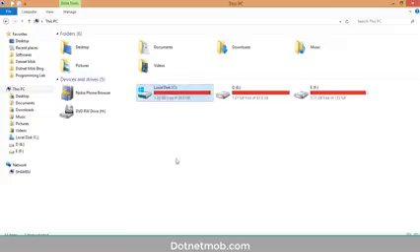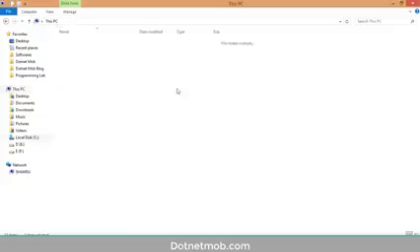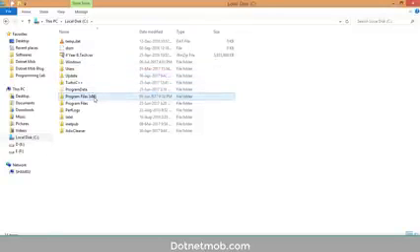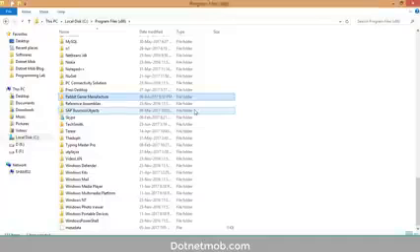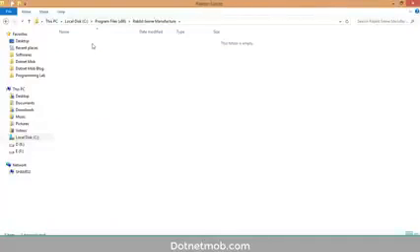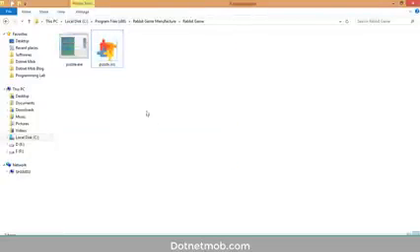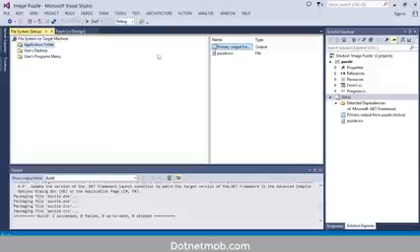Let's check installation file directory. Inside C drive, program files 86, then Rabbit Game manufacturer, then Rabbit Game. Inside the folder you can see exe file as well as an icon that we have passed inside this application folder. That's it guys.